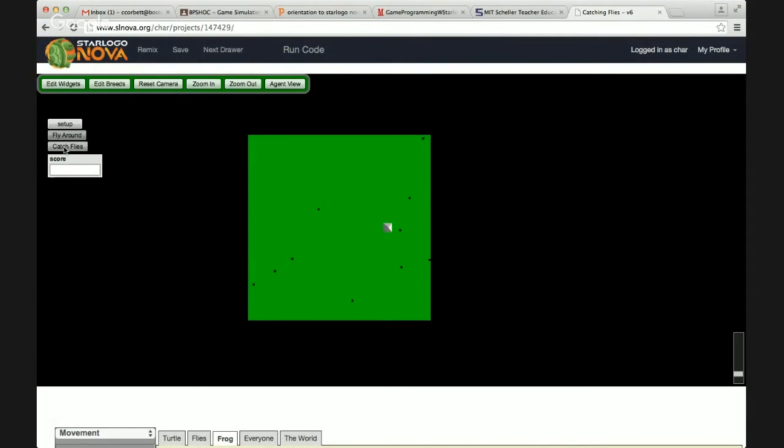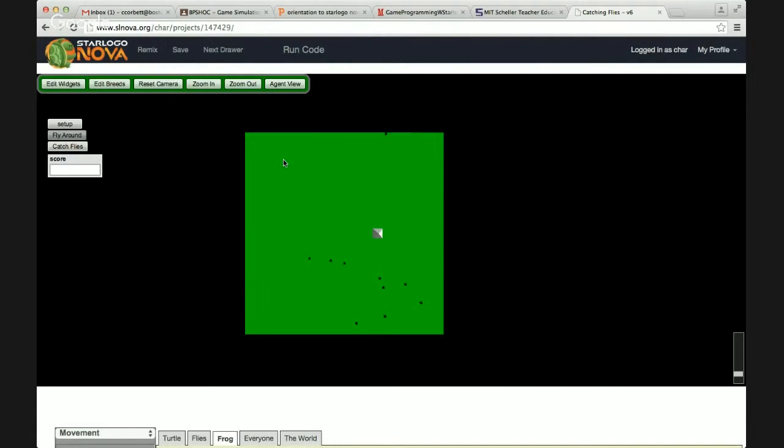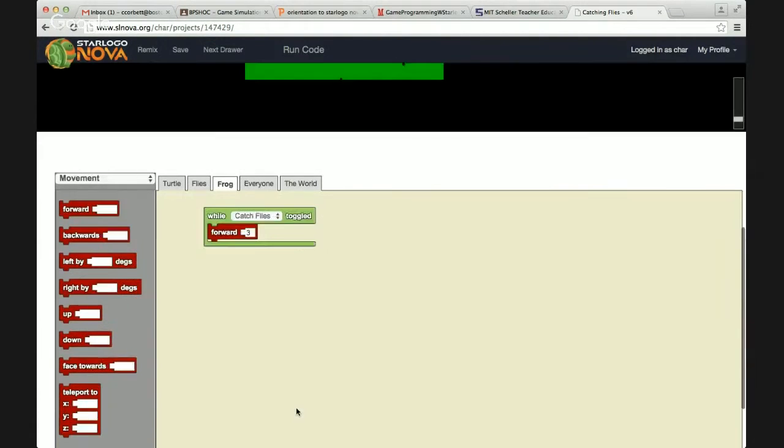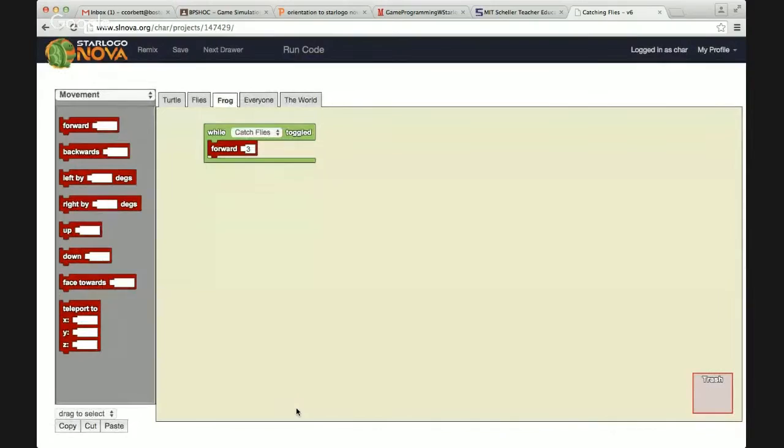So there's the frog, and it's going forward, and it's spinning around, and I want to see if it can catch a fly. Of course it can't catch a fly. And the reason why is because we haven't told it to catch a fly. So, let's go down to our program. And what we're going to do now in section 8 is we're going to create a detection. The documentation says collision, it's actually detection.